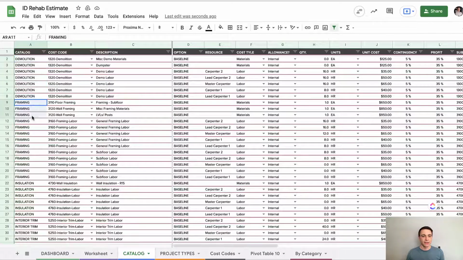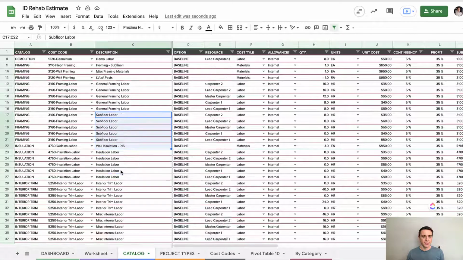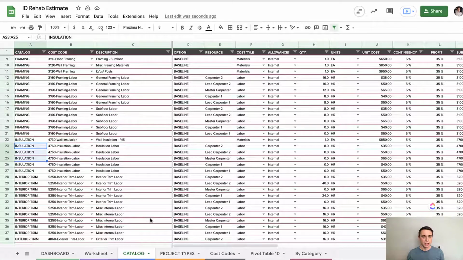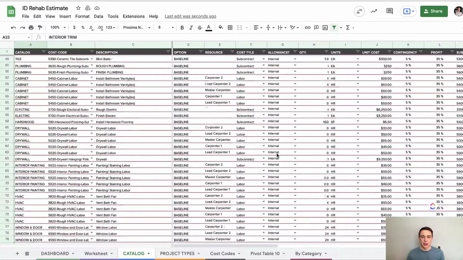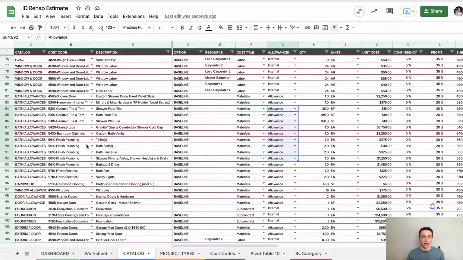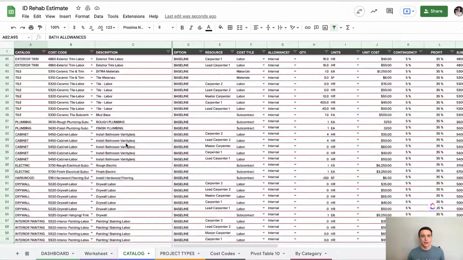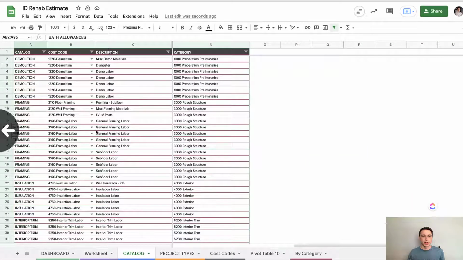Then I've done the same for framing. You can see I have subfloor, misc framing, LVLs, labor, subfloor labor. I have my insulation as well. I have interior trim. I have tile. Now, most of this is internal, but I can also do this with allowances. So like bath allowances here. So what's really useful is you establish this nice, big, awesome catalog. And when it's time to start a new project, you use this as your starting point. Let me show you how that works.